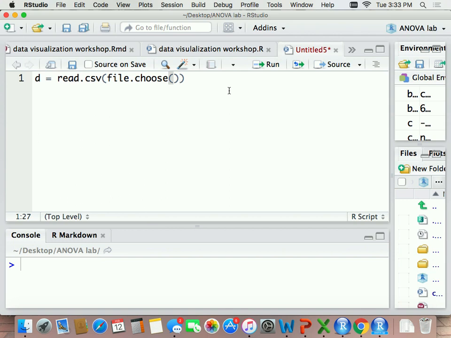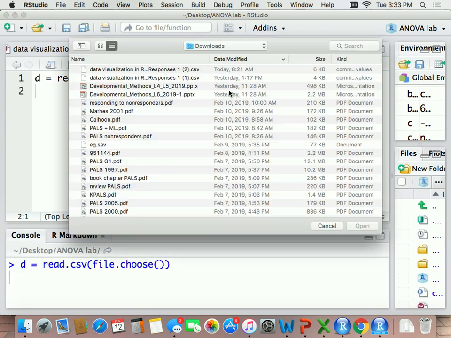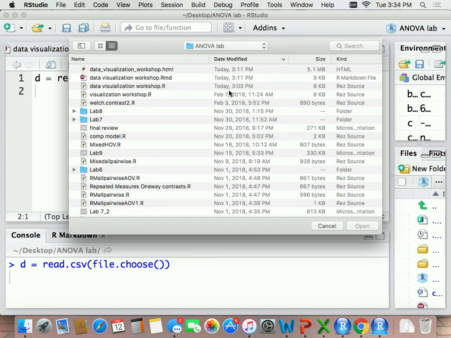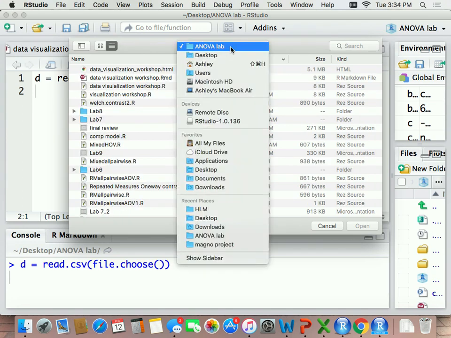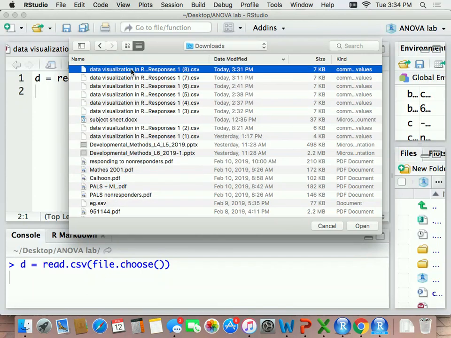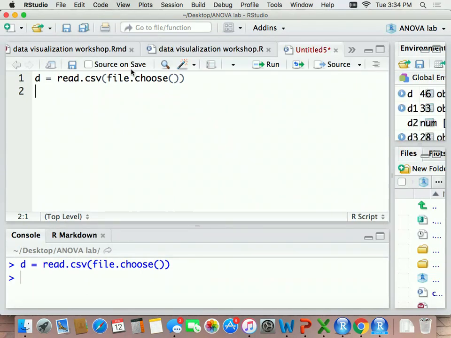So now you see I typed this in, but it's not doing anything because it's just up in the script. So in order to actually run it, we need to send it down to the console by hitting Command Enter or Control Enter for a PC. So Mac is Command Enter. So you see now it sent it down here, and now I can select the file. And now if we look over here in my environment, I have a data frame that is called D.